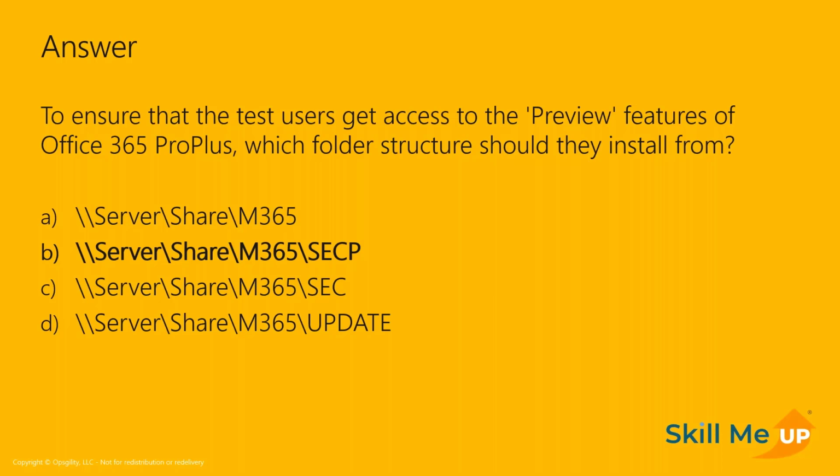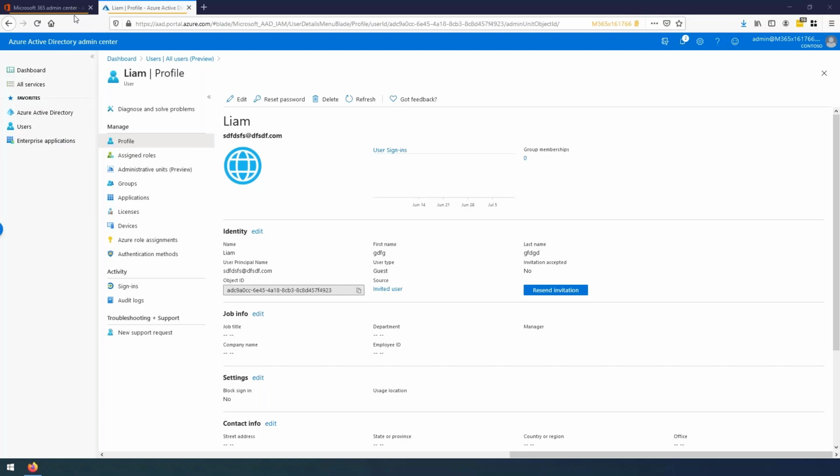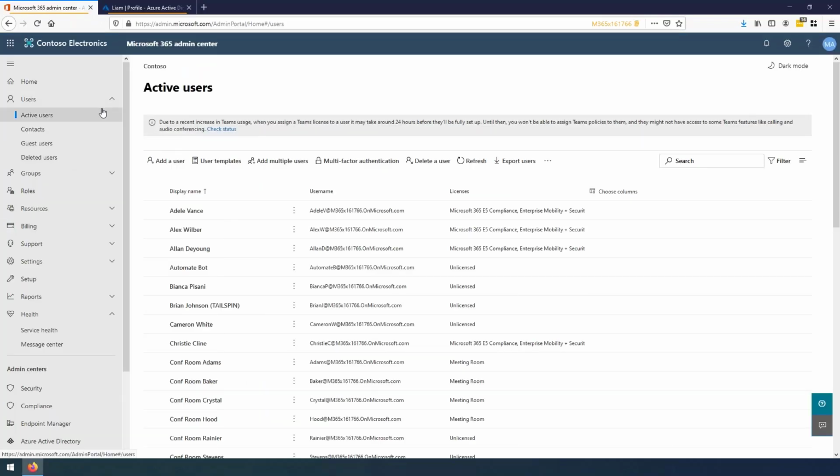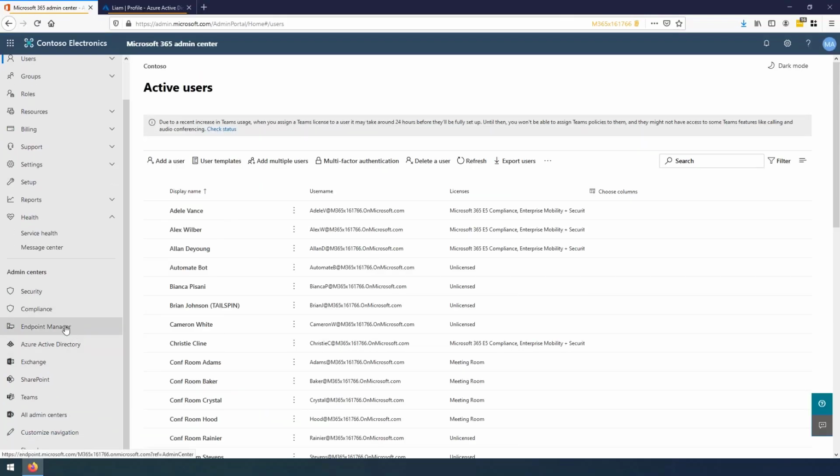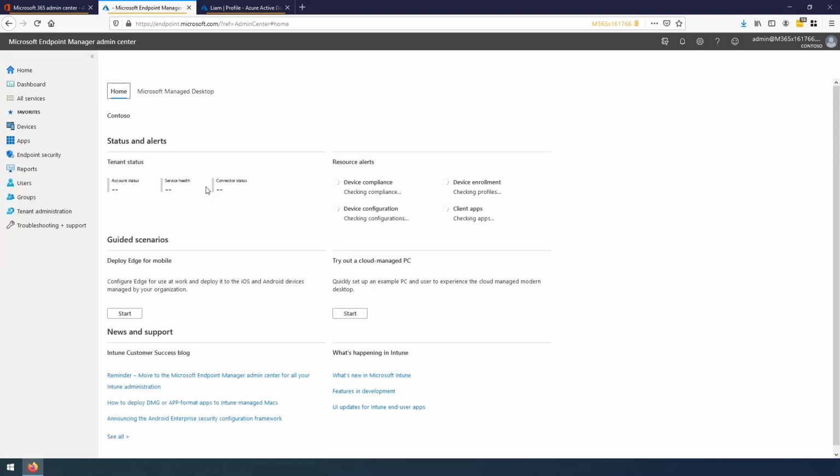Now, if I just come out of this for a second, I'm actually going to go here into my tenant. And what I want to do here is click on Endpoint Manager, just so you can see some of the components that are available here. Endpoint Manager is the new wrapping up of Microsoft Intune, and it will contain access to conditional access policies, etc. So a couple of things I want to look at here.